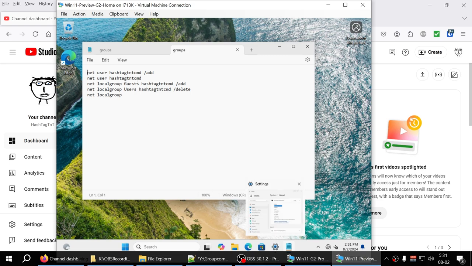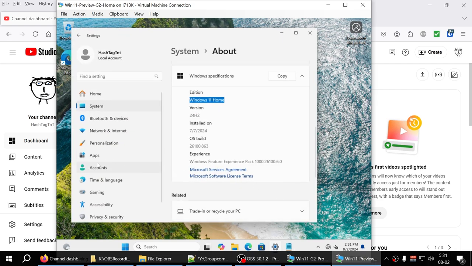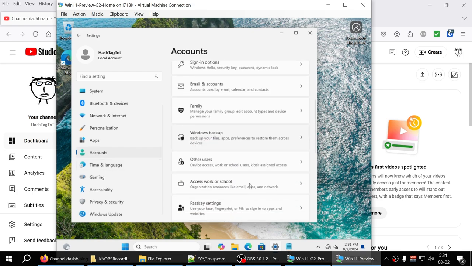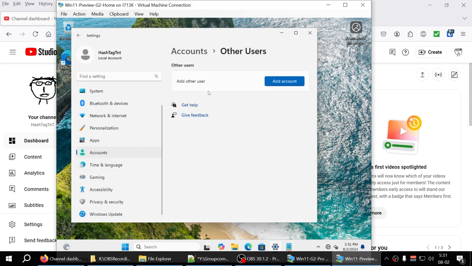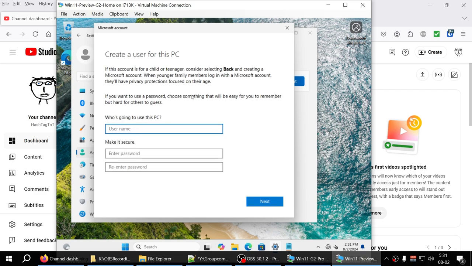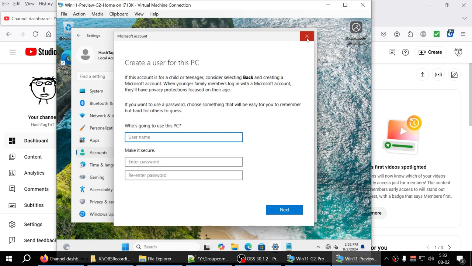Two things. I'm adding the user using the command prompt, but if you want to assign the user a password, you can go under Settings, Accounts, and create the user using Other users and clicking on Add account. That will give you the option to actually create a user account with a password. So if you want to do that, please go ahead. That's how you create a normal user as well.